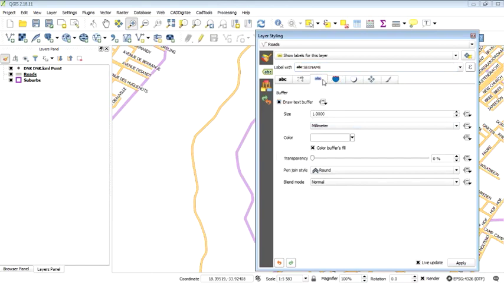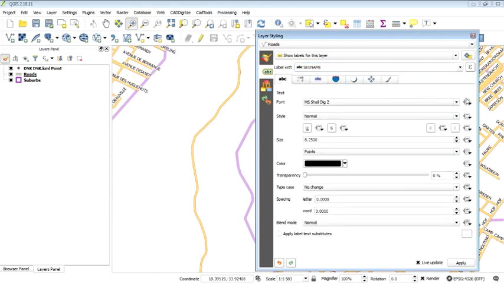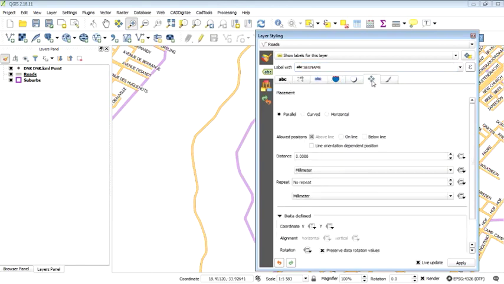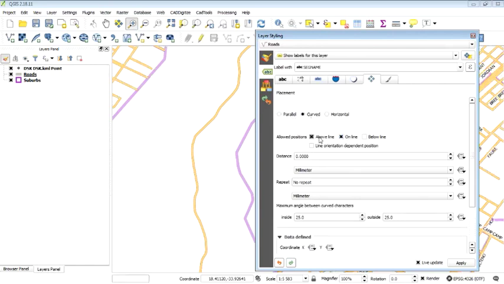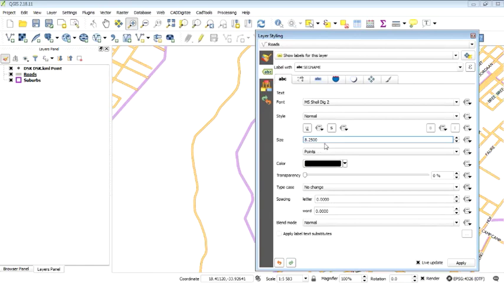And that's a buffer. It just creates a little halo around the text, and you can see in the background it's starting to add. I want to place them curved and on the line, not above the line. Maybe change the size a bit because they're a little big at the moment. Change that down to 7.